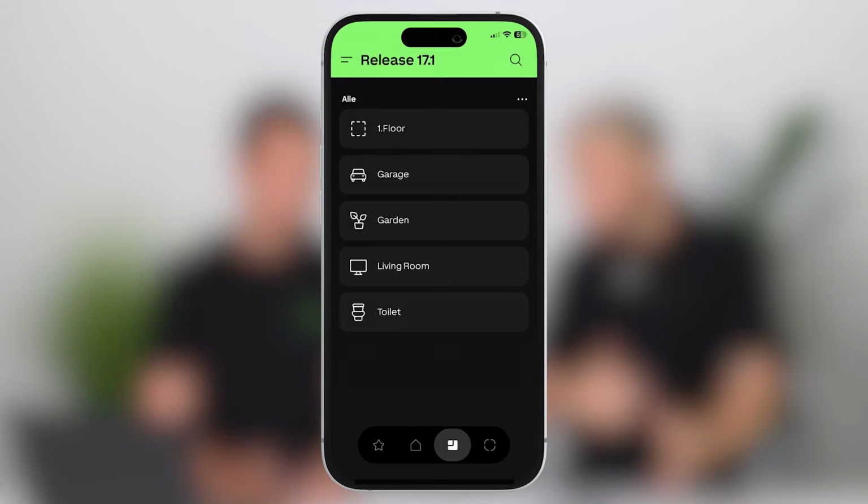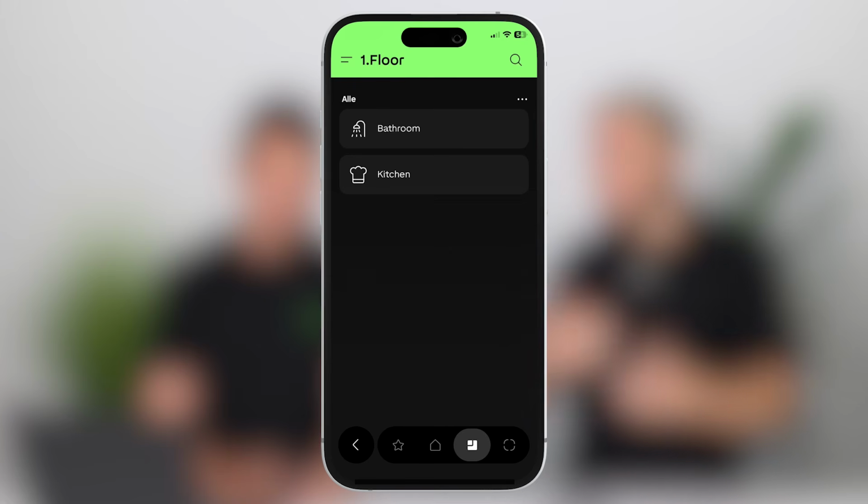Also, there are a lot of bug fixes and more stability in the LOXONE app. So if you switch between rooms, if you go to function blocks, it's much faster. You will recognize it the first moment when you use it. So have a lot of fun with the LOXONE app, using it in future too.